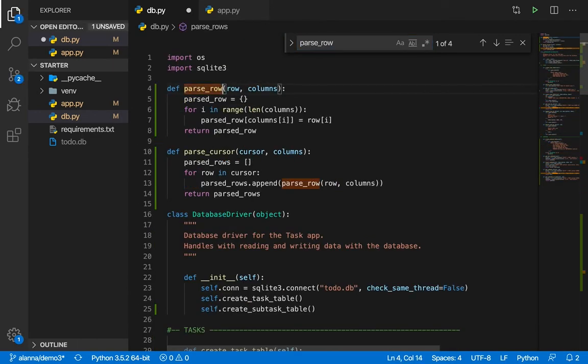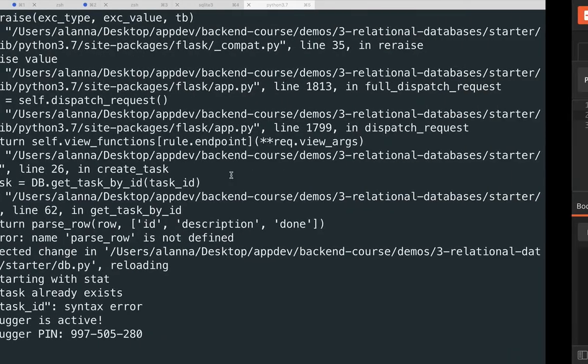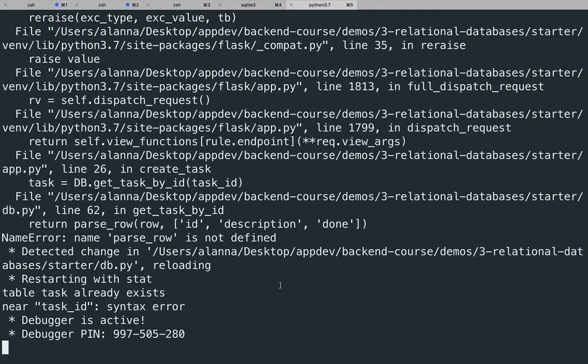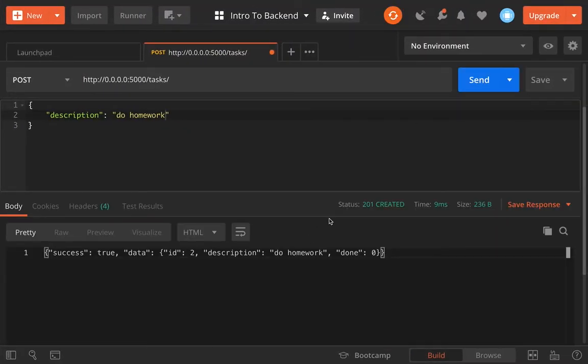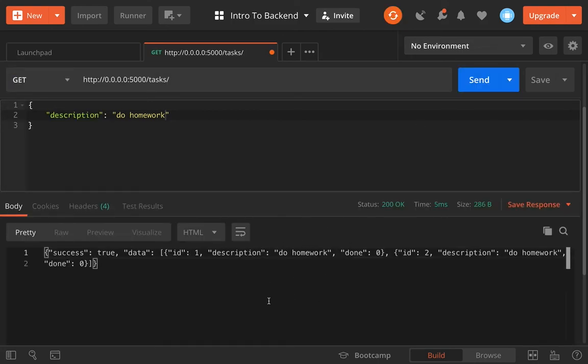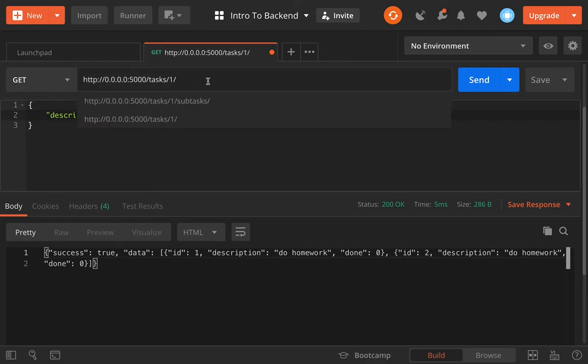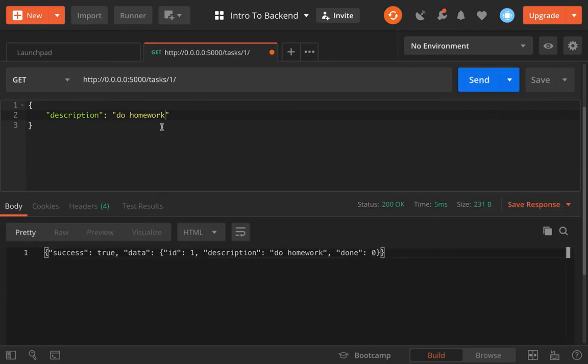Okay, so that was just a naming issue. And it restarted when I updated my code. So if we send that again, it should work. Awesome. So if I get all my tasks, I should see that the task I just added has been added now, which is amazing. And let's try to get the task by its ID. And that works. If I do 2, that also works.